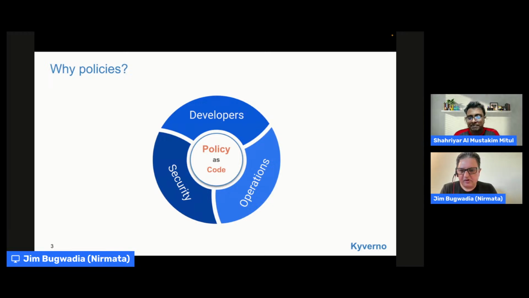So let's talk quickly about why policies, and especially why policies for Kubernetes itself, right? If you think about it, Kubernetes is perhaps one of the first platforms which brings together different roles like developers, security, and operations within an enterprise, right? And when you are deploying something to Kubernetes, typically it's as a resource manifest, and these manifests contain a lot of different details, and different folks in an organization might be interested in different aspects of those manifests.